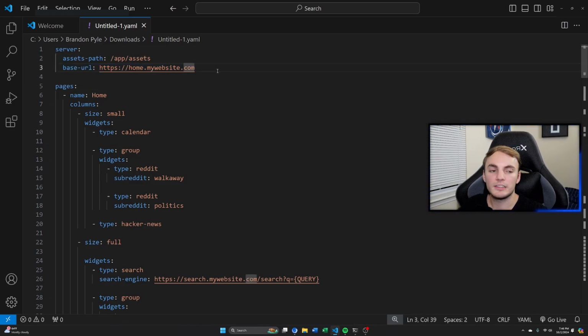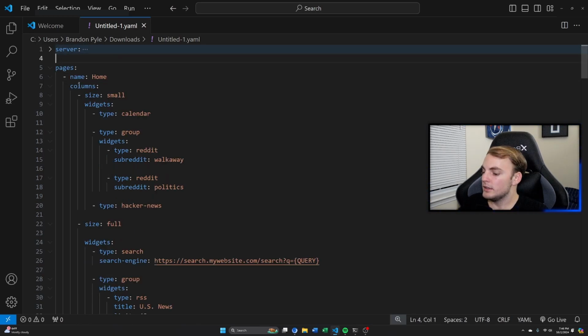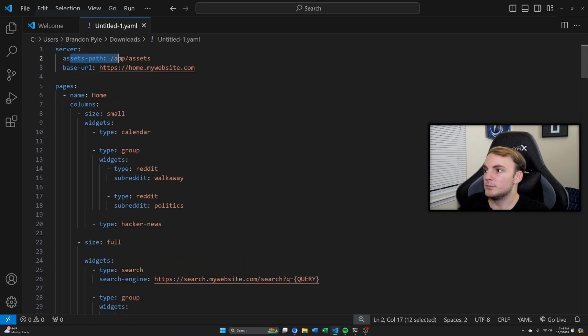So if you're not using a proxy server or port forwarding this to your own custom website, you don't need that. You also don't need it if you're not using custom images. So basically, if you're not using your own custom website and you're not using custom images, you don't need to include server at all. You can just take that out. But it's very simple to set that up. You just do assets path, and then your path to your assets, and then your URL is just your website URL.